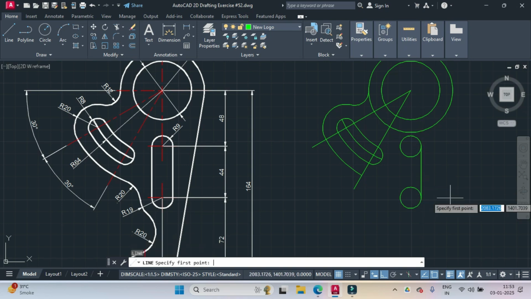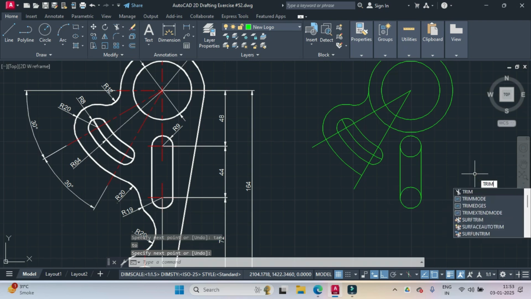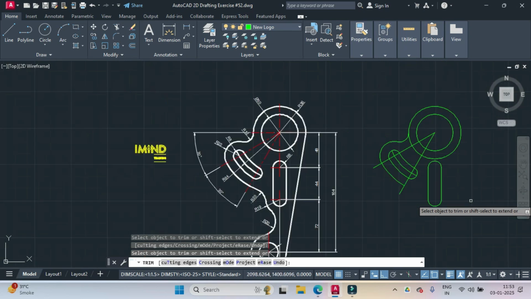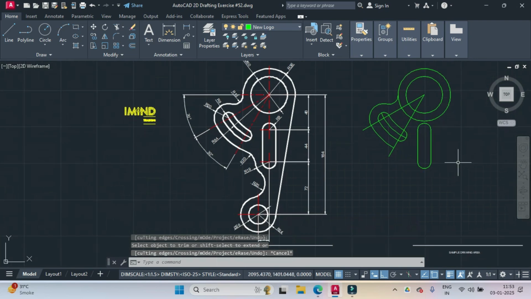Enter. Another tangential line from here to here. You can draw tangential or quadrantial, it's okay. Then you can trim the unwanted circle like this and press escape. So this part is done.